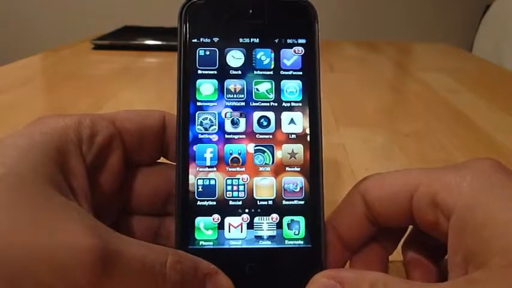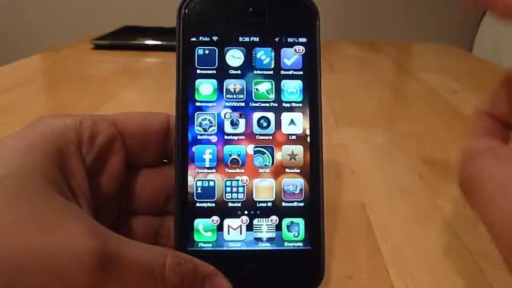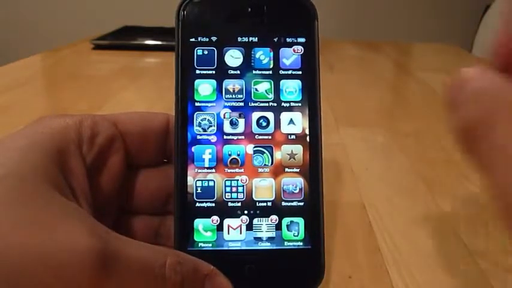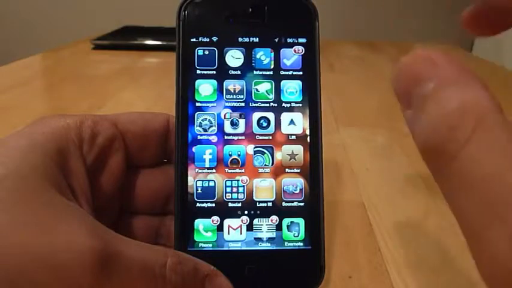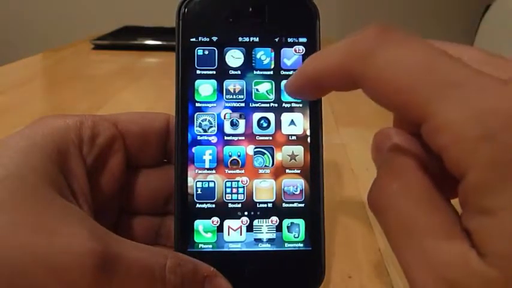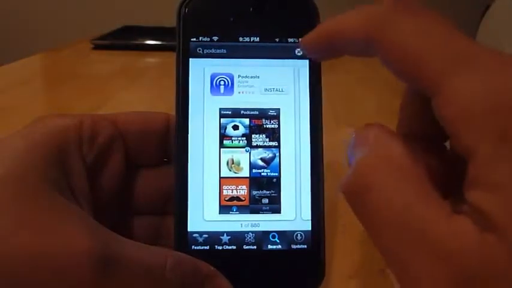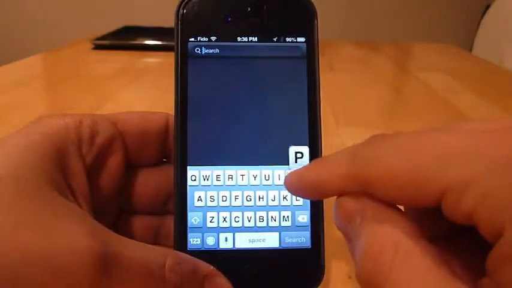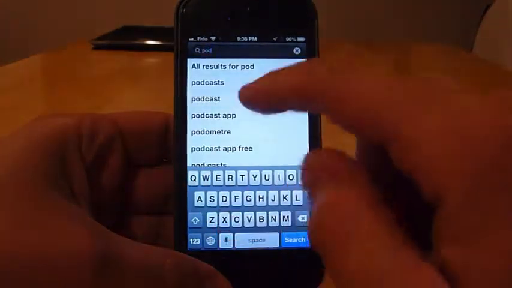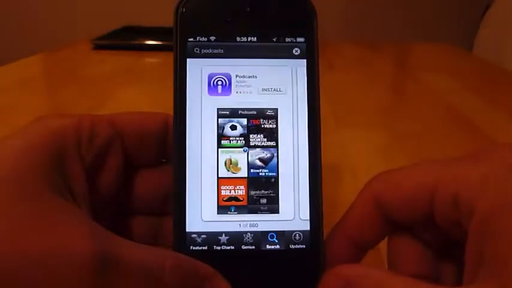And I'm going to teach you today how to subscribe to podcasts using your iPhone. So if you don't have the podcasts app yet on your phone, this is how you do it. First, you open the App Store and you do a search, and you can type in podcast. There you go. It's already preloaded there, so you can search for podcasts.